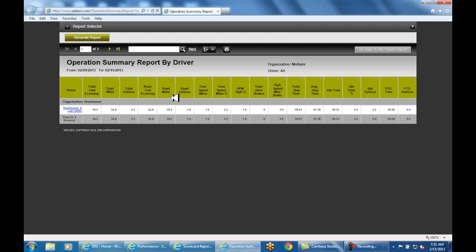So we have road miles and gallons, and then we have columns for overspeed miles and overspeed miles percentage, high RPM percentage. Then we have hard brakes, so how many total hard brakes did we have? High speed brakes per mile. Then we have total stop time. Okay, that's going to be in hours and minutes. And then average stop time, which is going to be total stop time divided by our stop count to get our average stop time. Then we have a column for idle time.